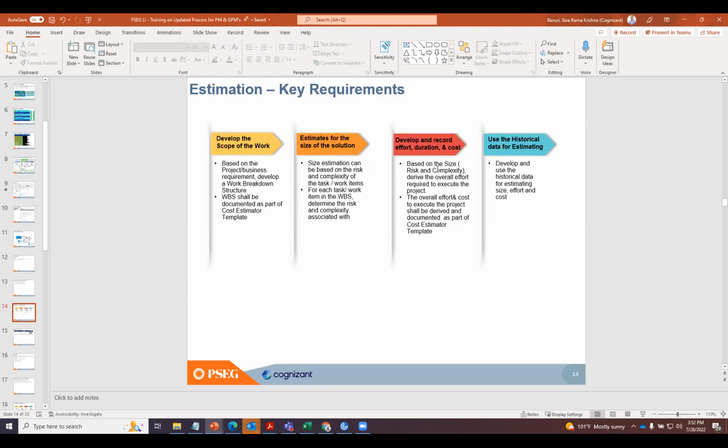Based on the size, we need to derive our effort to execute the project. Once you have your size determined, you need to determine whether you need 10,000 hours or 20,000 hours. If the size goes up, obviously your number of hours goes up too, like in the example I gave of number of miles versus number of hours. It's the same thing. Here we are using the complexity and risk factor as a size driver, and using that to derive the effort and cost.